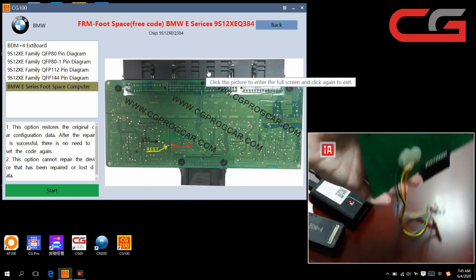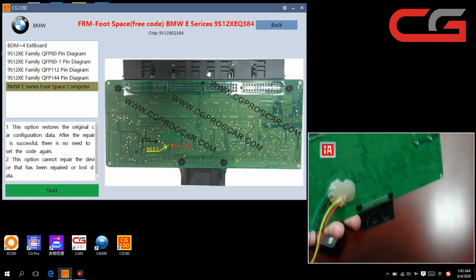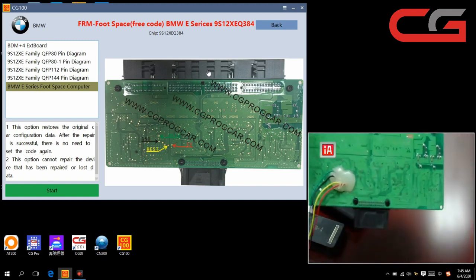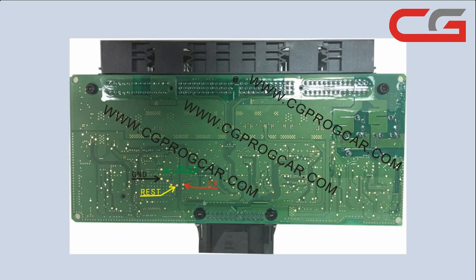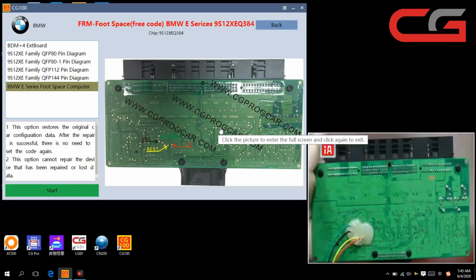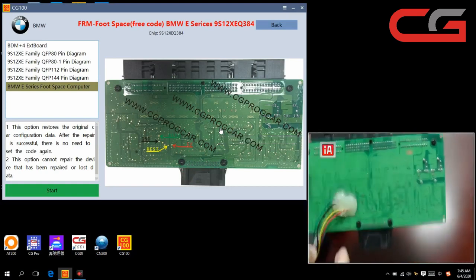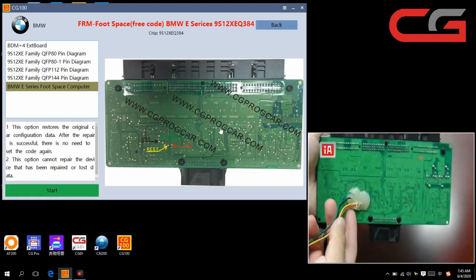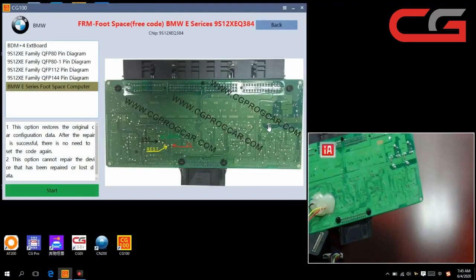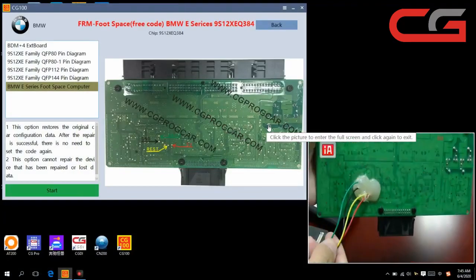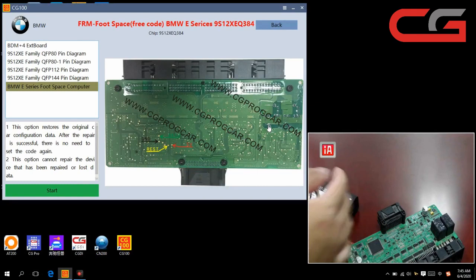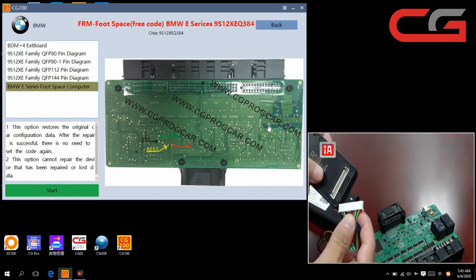And our FRM here, footspace. You can compare with the software. It is the same. Here is our wiring: 1, 2, 3, 4, four colors. Okay.